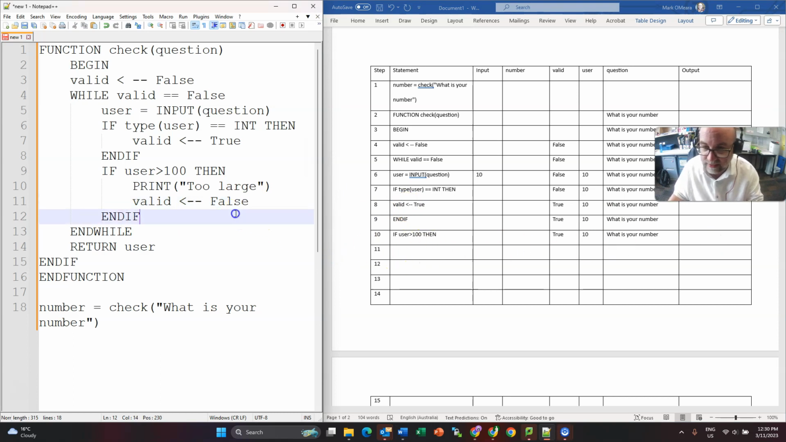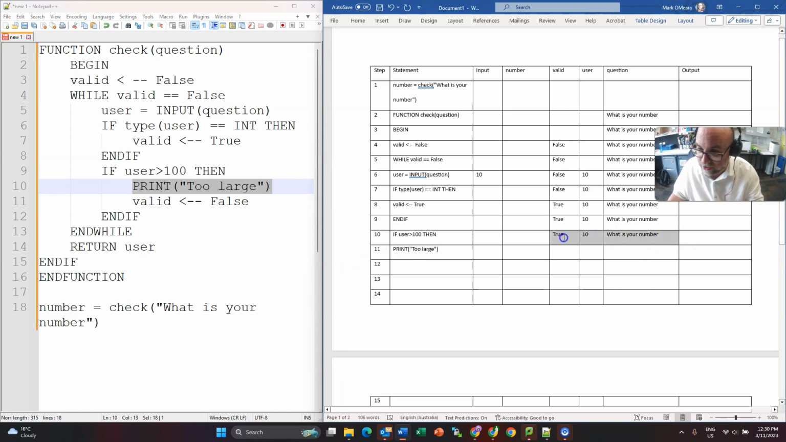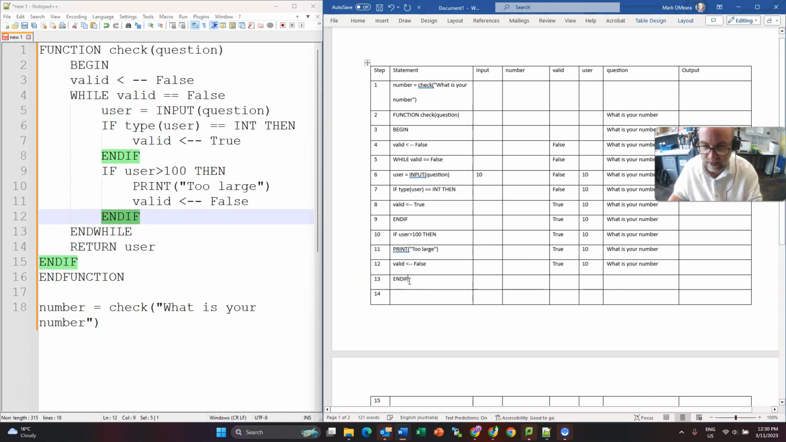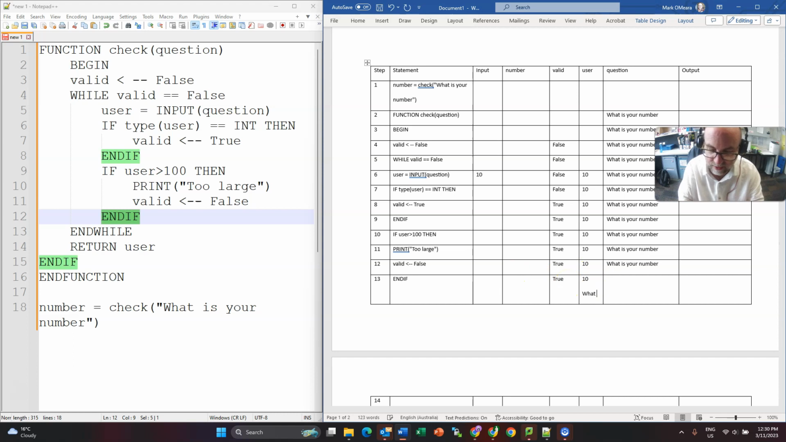Okay, too easy. So, print, too large. Yeah, well, that's what the line does, but because we didn't set off that conditional, then it doesn't actually print anything. Valid equals false. Well, it says that, but because I actually, again, didn't trigger that, then valid actually doesn't change. They're still the same. There we go. End if. Again, no changes there. And again, I'm going to paste that in. Oops, that's wrong. You know what, I might as well just write that in. 10. What is your number?